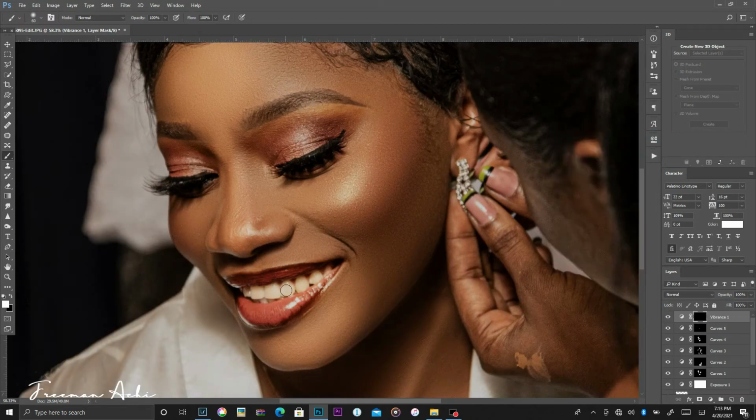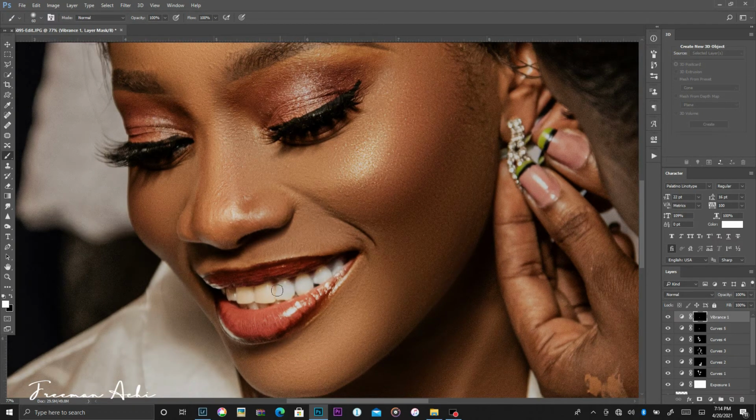Remember, we are still working on her teeth. Okay, zoom in closer again. Remember, we're still working on the teeth.